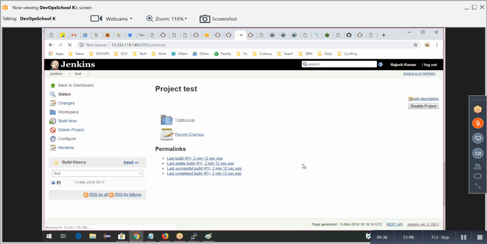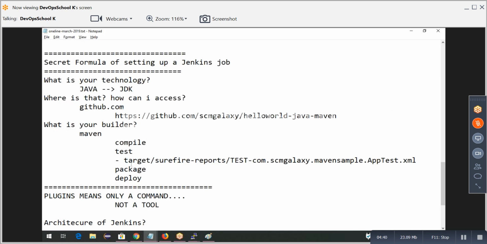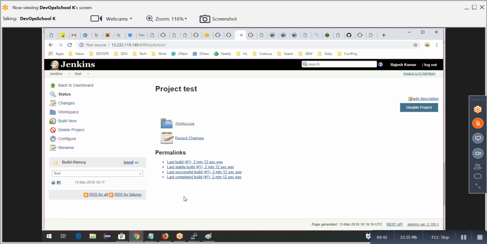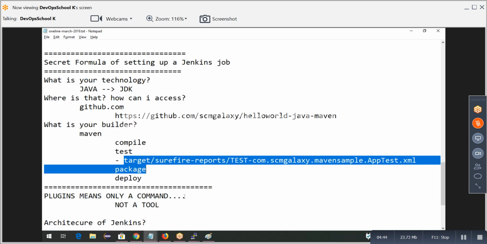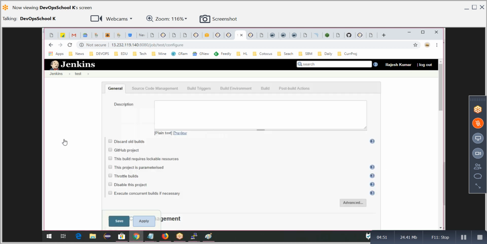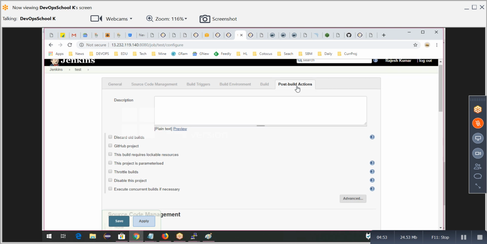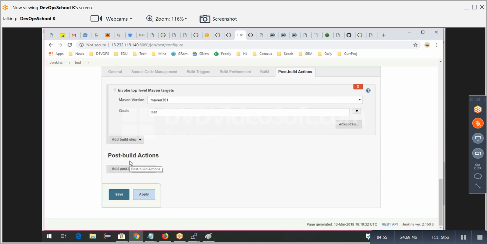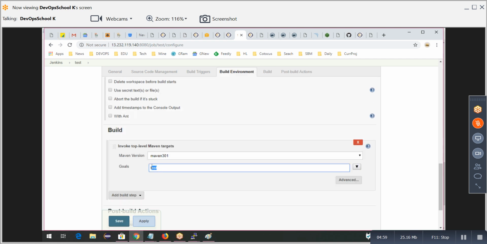Fortunately, the JUnit plugin is already installed as part of the suggested plugins. So the plugin is installed, and I'm going to use it. Let's go to the configuration again, edit the project. Go to the post build action, because only after the testing can you display the reports, right? So here you do the build, testing, and here the post build action.